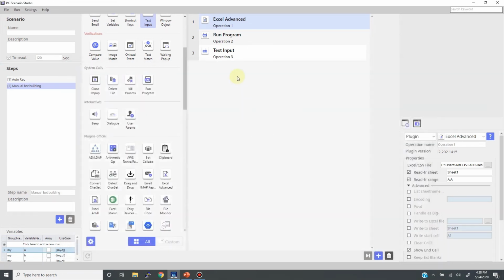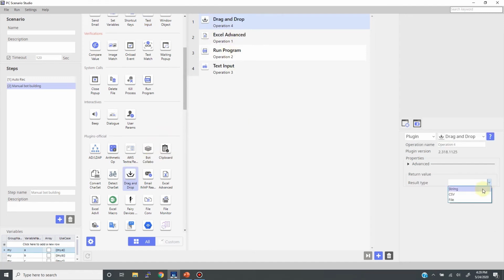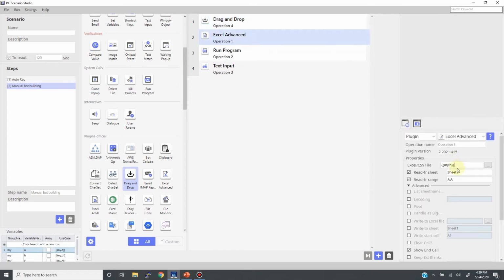Now let's add one more feature. Instead of hard coding the Excel file path here, I want to make it interactive. How about we bring in the drag and drop plugin, and then I'm going to just add this return value to myB. As you can easily guess, now the bot will start by opening a drag and drop window. This plugin is designed to capture the file path to this variable so you can copy and paste it right here.